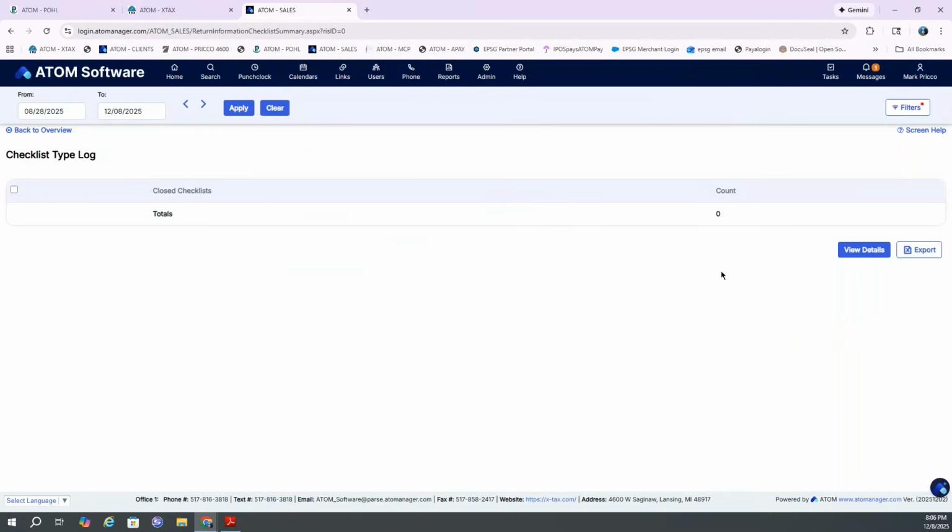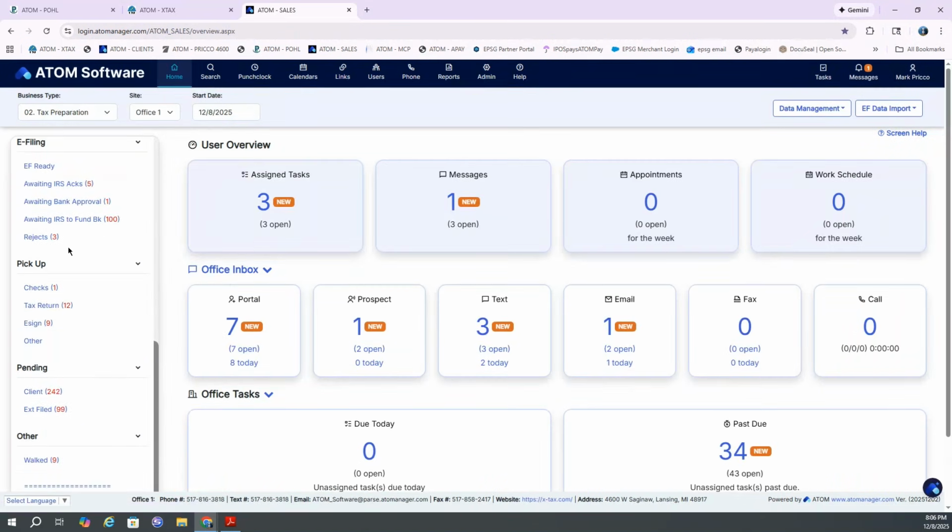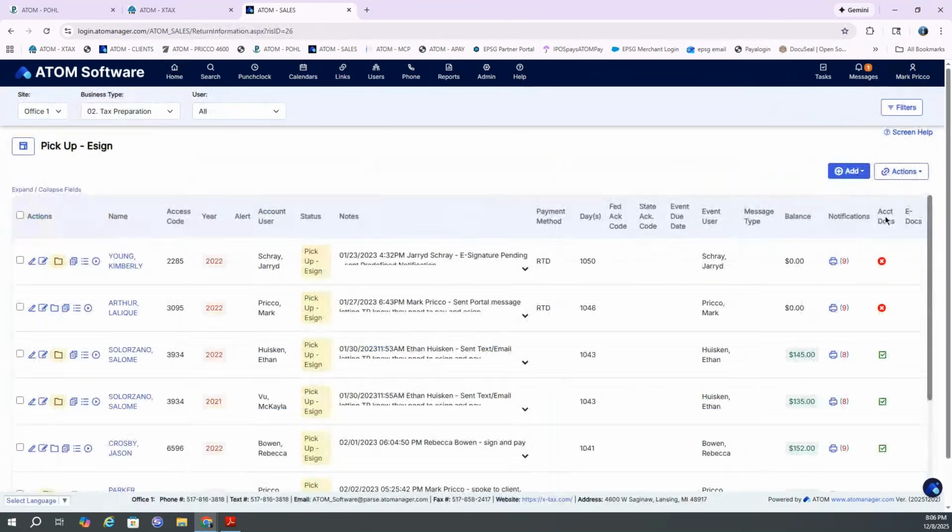So that was that. Now I'm going on page 3 at the top, my office events. Go back to my home page here. And let's go down to pickup e-sign. All I did here is we just changed the name. It used to say e-sign right here. Now it says account docs.